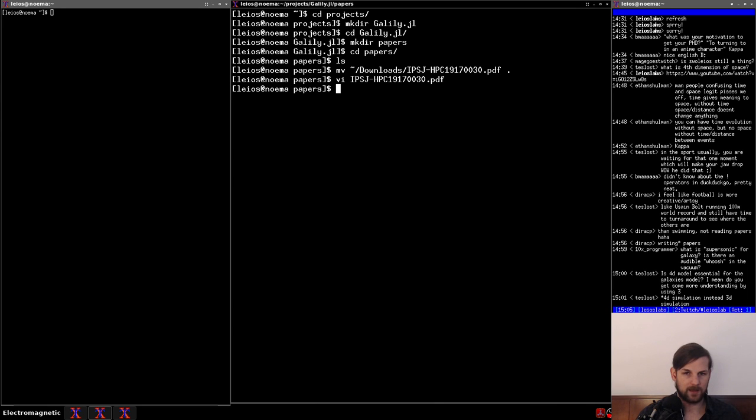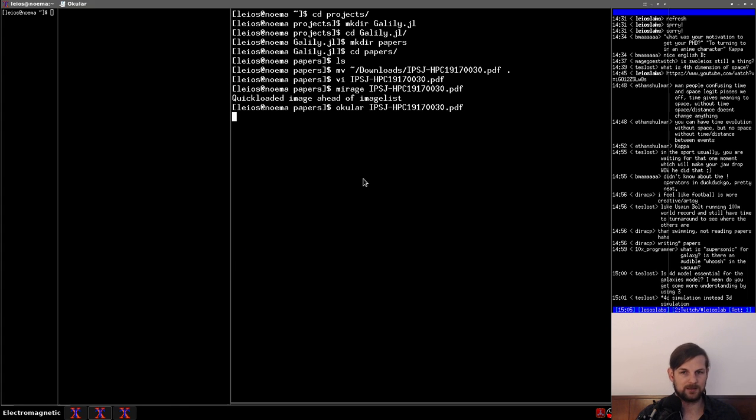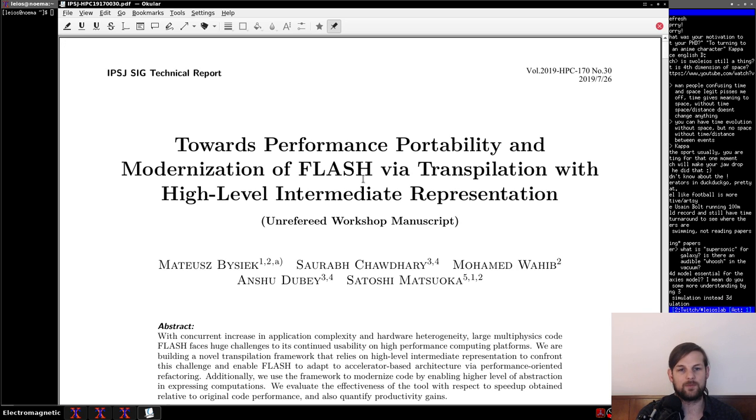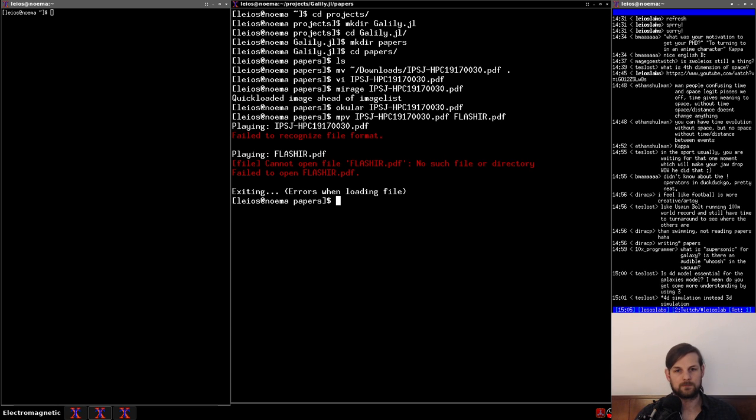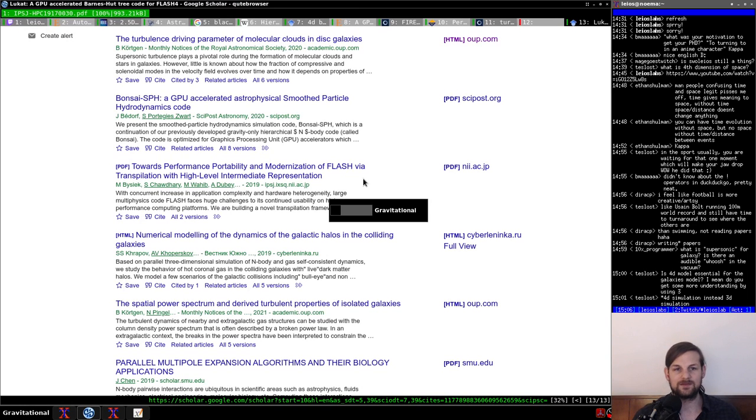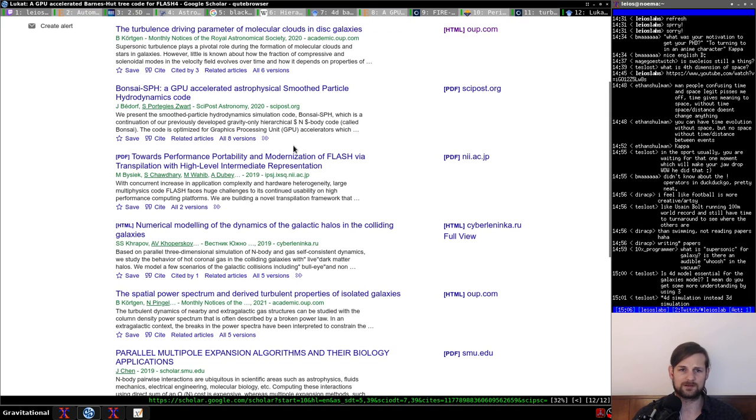IPSJ. Oh, interesting. Okay, I'm an idiot. Here we are: towards performance, portability, and modernization of FLASH via translation with high-level intermediate representation. So I'm going to say this is going to be FLASH IR. So move this to FlashIR.pdf. Oh my gosh, I'm an idiot. There we go. I just can't type today. Holy cow, my typing skills are non-existent. Okay, this could be an interesting paper. We'll see what happens when we get there. A lot of these could be interesting, so we'll take a look at them.